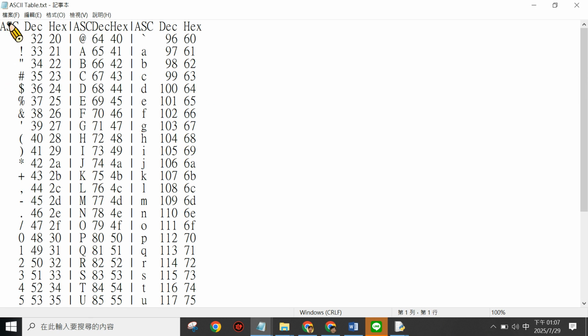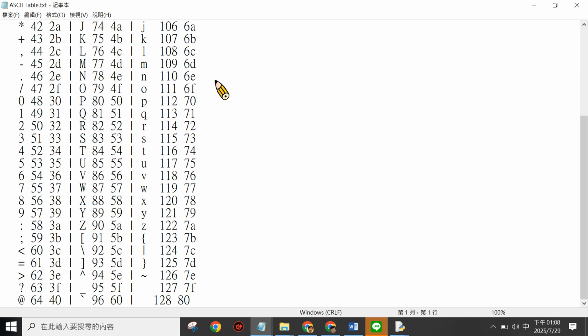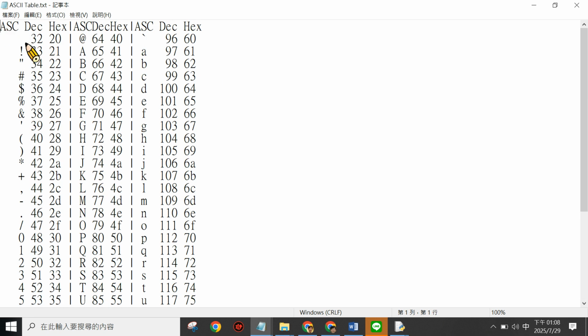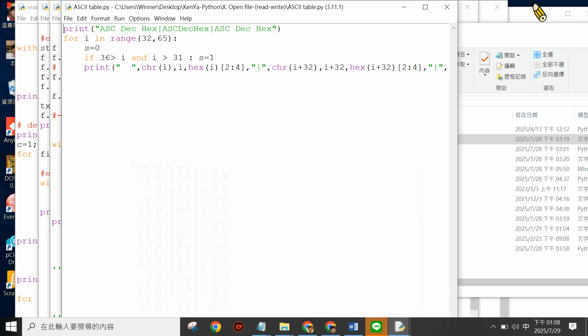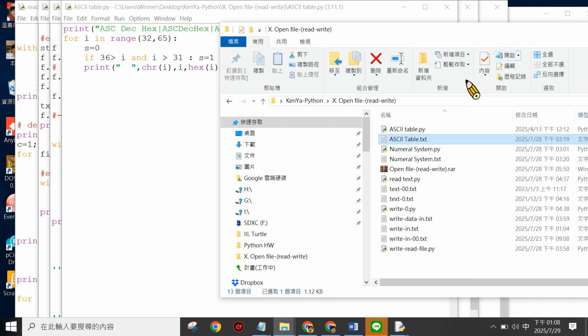The ASCII table has the ASCII character and also the decimal ASCII number and hexadecimal ASCII number. I put 3 columns in here. The ASCII starts from 32, which is space, down to 128. This is also one of the examples I want you to practice. And then the next one.